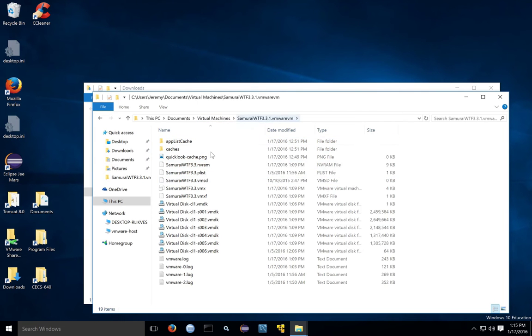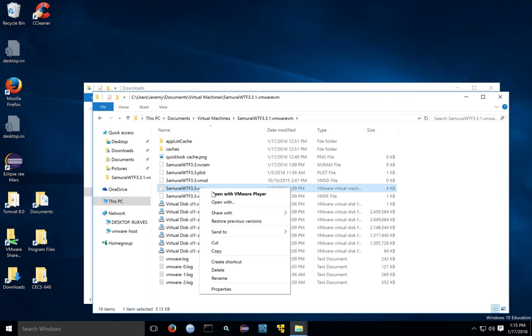Inside of the download, you're going to see that all of the disk drives needed to run the operating system are present. There's also a VMDK file that describes these disk drives. And the VMDK file is the virtual disk from the virtual machine's point of view. The most important file is the VMX file. This is the configuration file that VMware Player considers to be the main file.